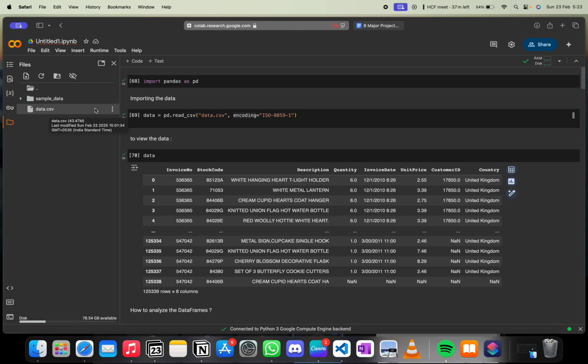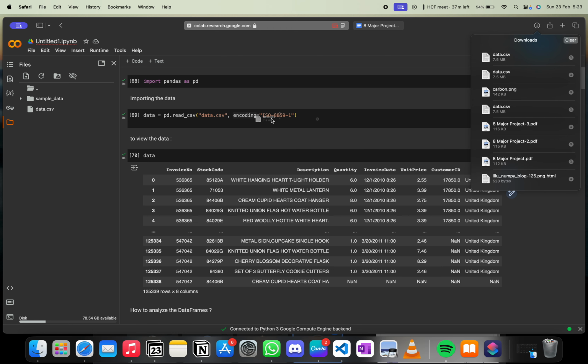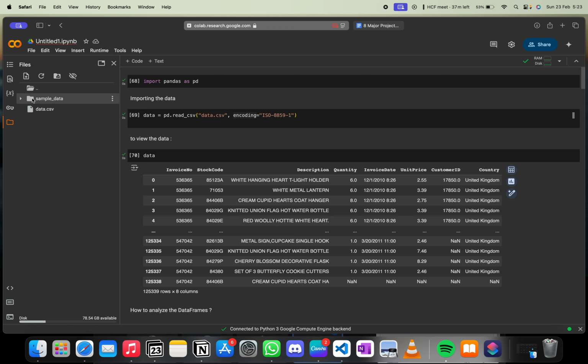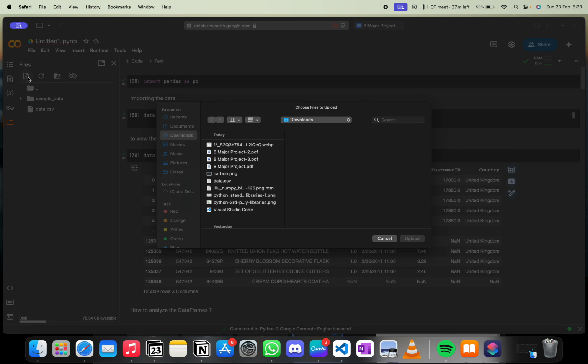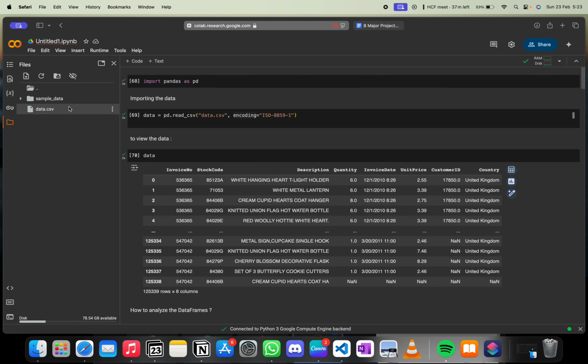If it is not present on your computer, you just have to do one thing. I'll not delete it right now. Just click and drop. You can directly drag and drop, and it will say drop files to upload them to session storage. So right now this is one way. Another way is to click on this upload icon, select the dataset, and click on upload. It will start uploading and it will come to your Google Colab file site, right? You will get it over here.